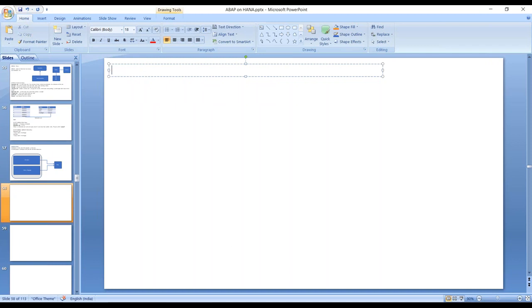Okay, let's continue. So now what we will do is talk about doing some currency conversion inside of SAP HANA. So how can we do that?